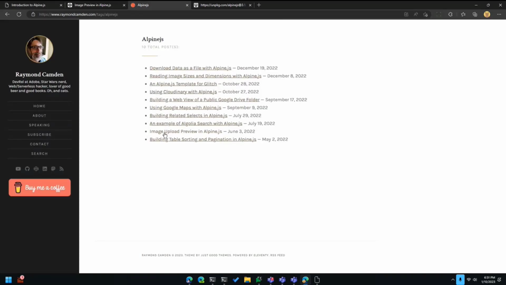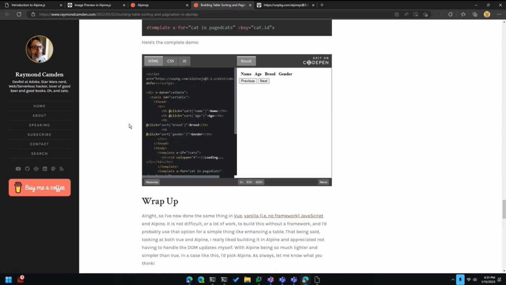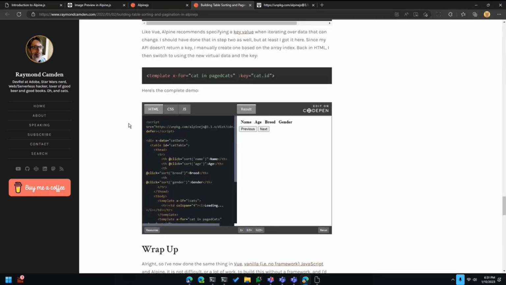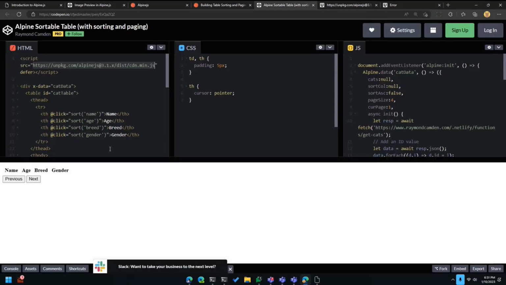And in fact, I'm pretty sure I have right there in front of me an example building tables, sorting, and paging in AlpineJS. I'm just going to scroll down to the very last example so you can see the final result. And don't tell me Alpine is dead again. Or I shouldn't blame Alpine, I should blame Unpackage. Yeah, they're having issues.